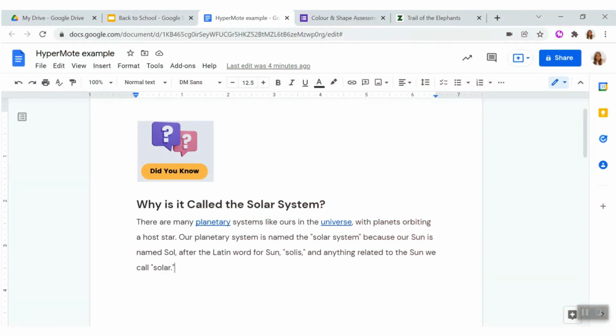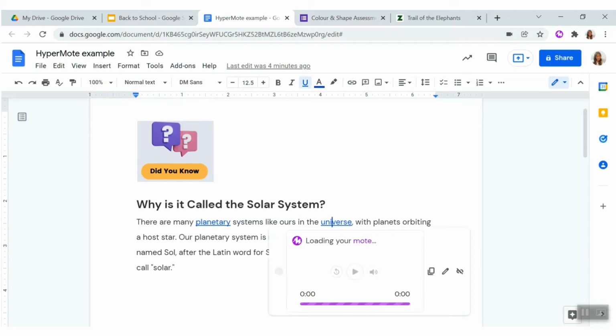Now I'm going to share with you all Hypermotes. Now this was a new feature that was released over our break, and something I love about it is it allows you to record your voice on words or paragraphs directly in Google Docs. So what students can do is you can create a passage that you might want them to read or instructions, but if you've used a word in those instructions that they may not know, students can hover over the word now and press play to listen to it.